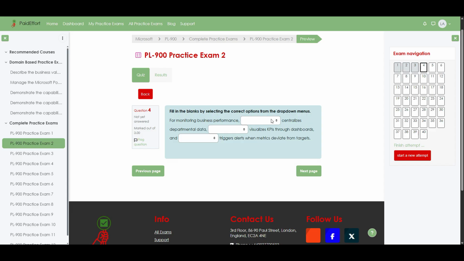Fill in the blanks by selecting the correct options from the drop-down menus. For monitoring business performance, Dataverse centralizes departmental data, Power BI visualizes KPIs through dashboards, and Power Automate triggers alerts when metrics deviate from targets. Now let me explain. Dataverse acts as the centralized foundation where all departmental data is stored and managed, making it easier to keep information consistent across the organization.